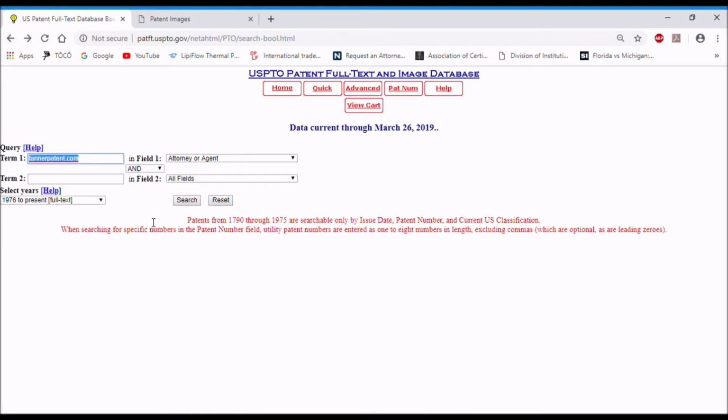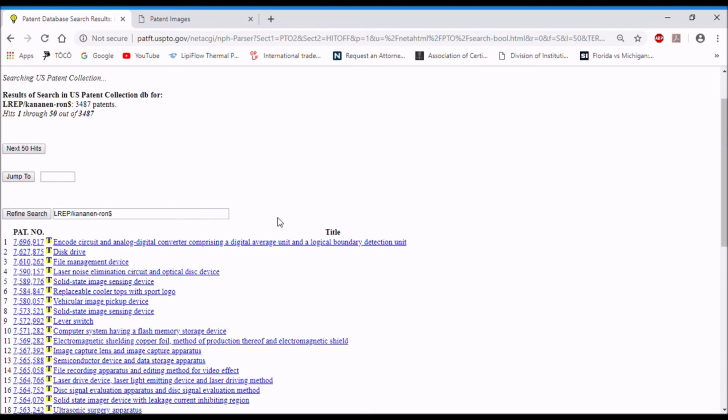This is an individual no longer practicing. His last name is Kananen, and then we can use a hyphen to connect to the first name because we're not sure whether he would go by Ron or Ronald. We can search with a $ to represent wildcard. And this person has oodles of patents.